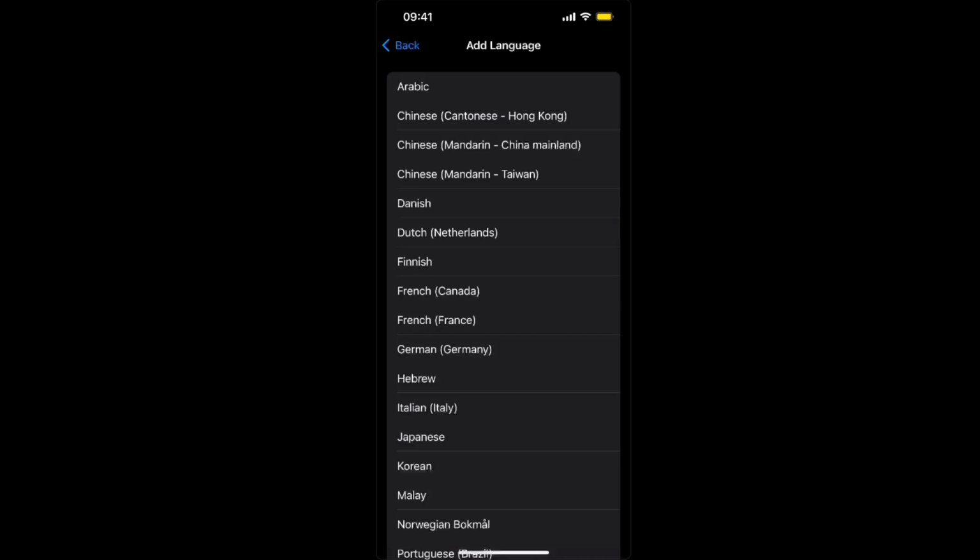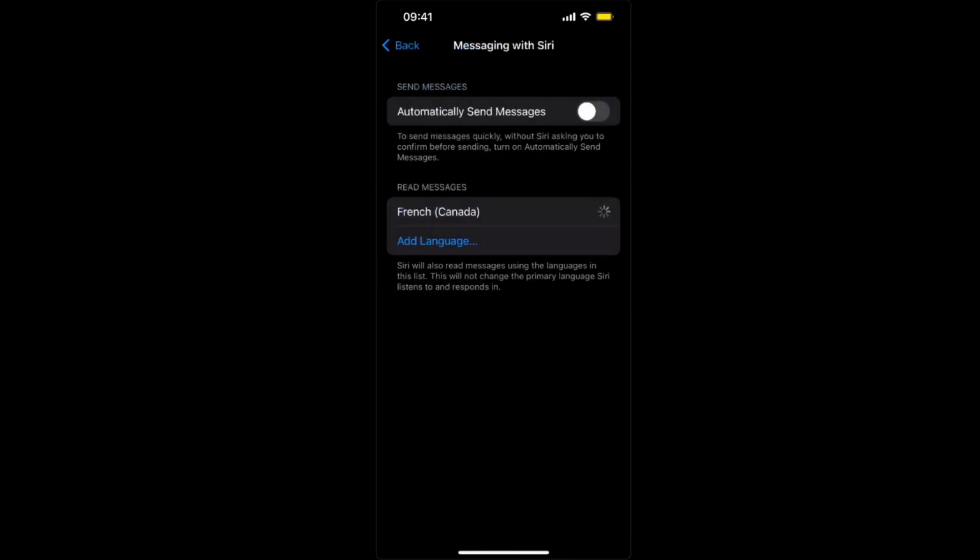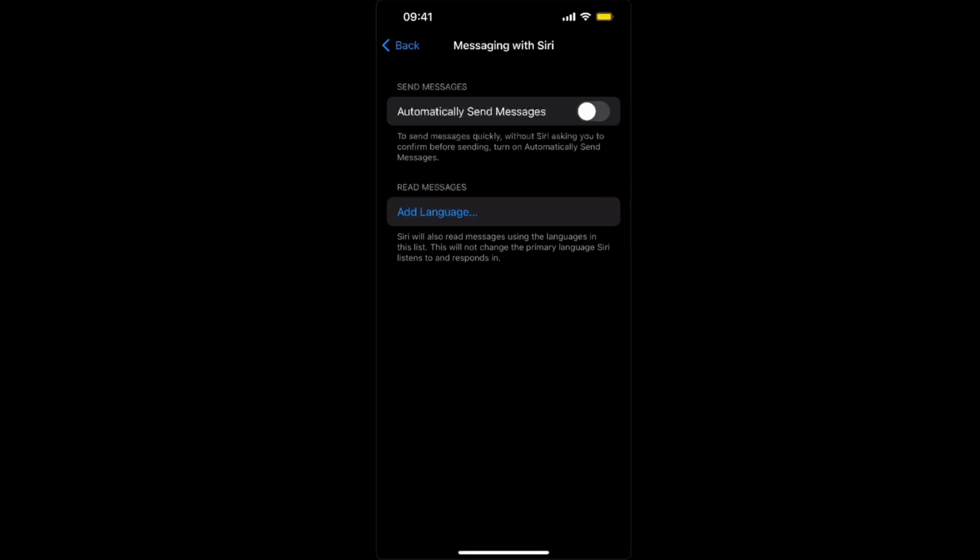So let's choose, for example, French. And basically you can add any language and it will read messages in that language. To delete this, you just basically slide to the left and delete it.